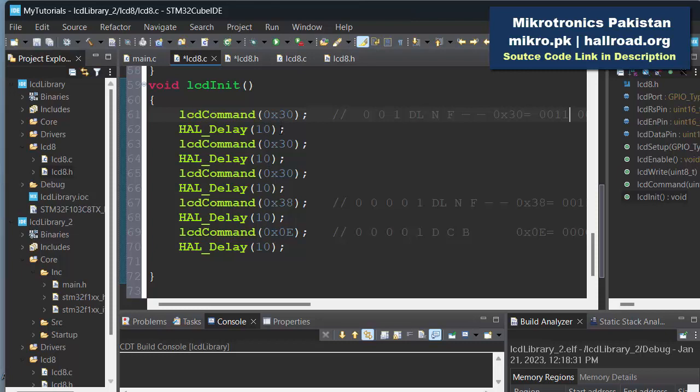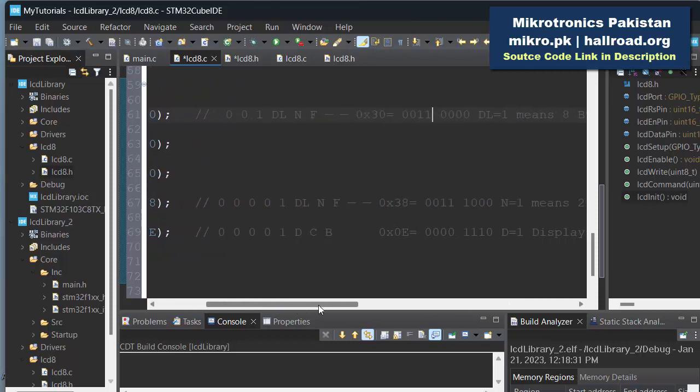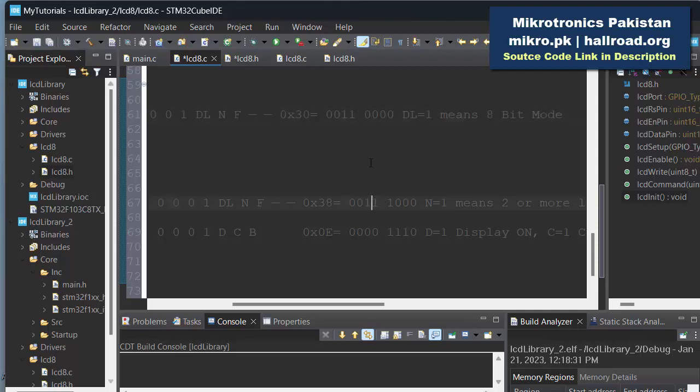So we have sent 0x30 three times. After that, we have sent the command 0x38. So 0x38 is 0011 1000. So this one is again for the 8-bit mode, and this bit means that we want to set the LCD having 2 lines or more lines.